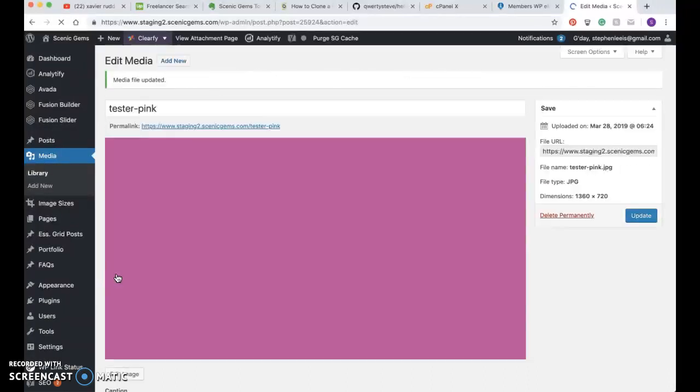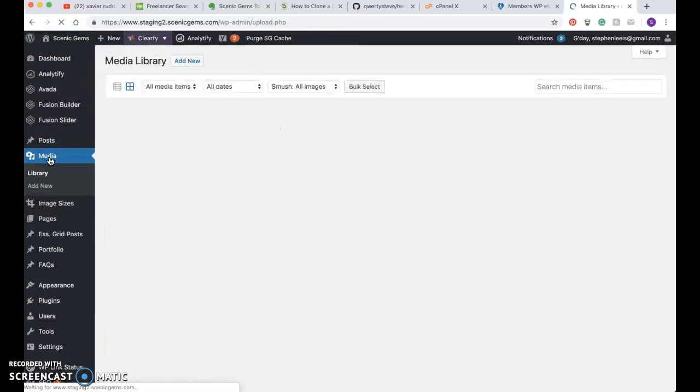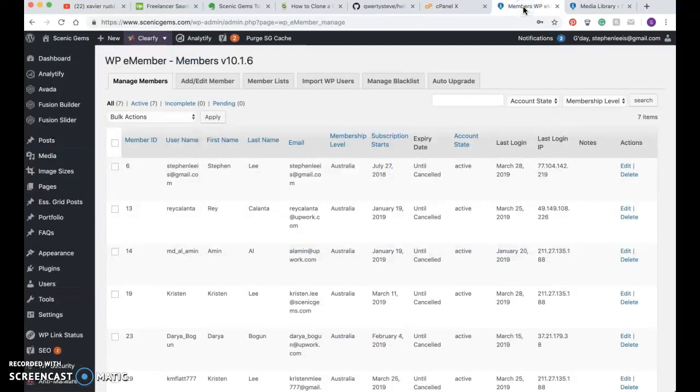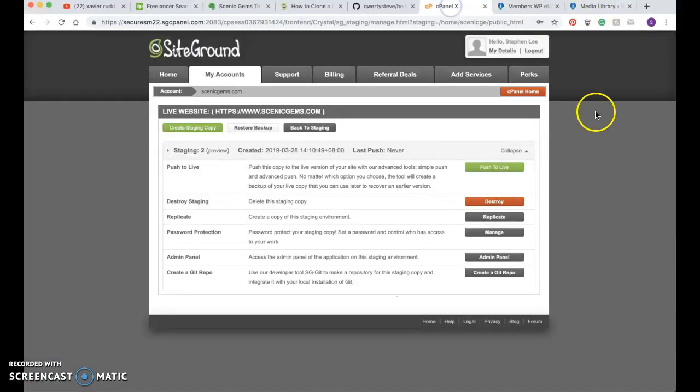So this is the only change that has happened on the staging environment that I've done, like on the front end at least anyway. So there's a pink image there, and there was a normal image there on the live site, and as I said, I've added an extra member in the live site. So now I'm going to go into staging environments.